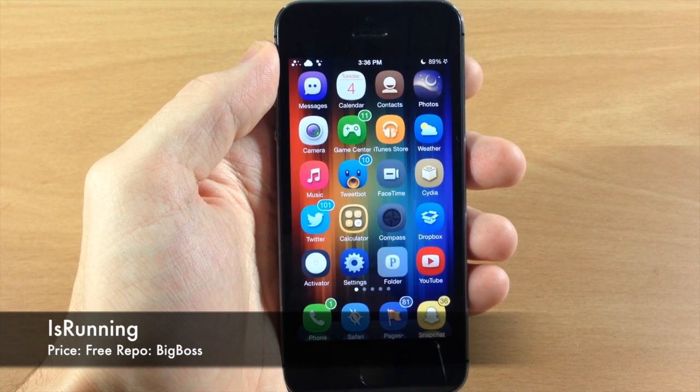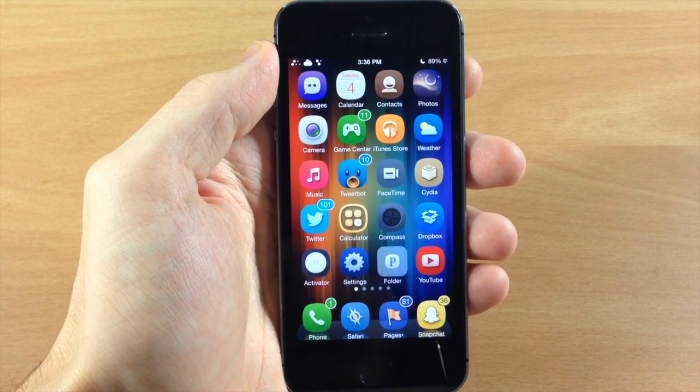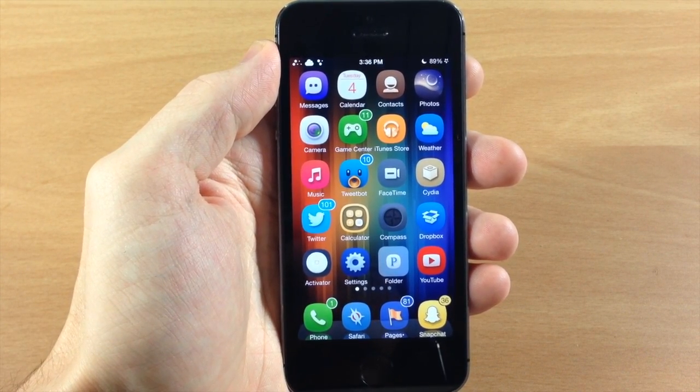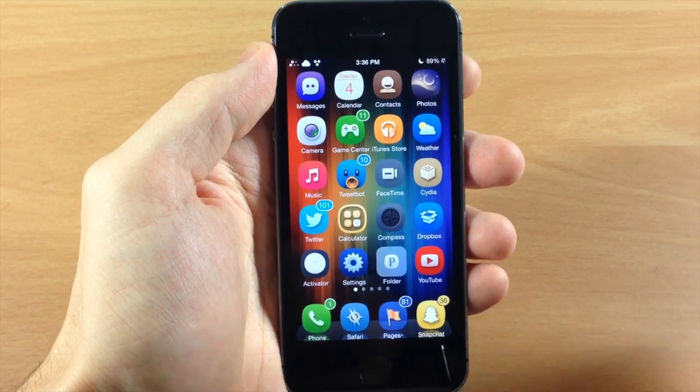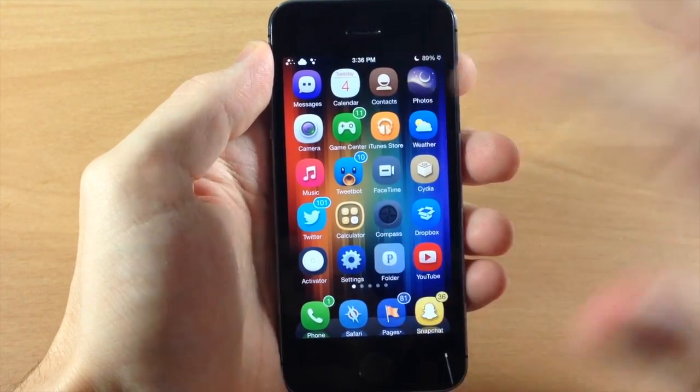Now what this tweak does is give you a badge for the applications that are running in the background. So any application that's running in your app switcher, then it's going to give you a badge right here on the icon. Now you do have to actually enable this, so you will have to refresh it.